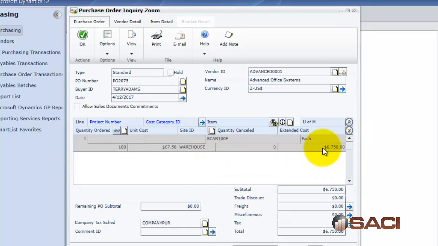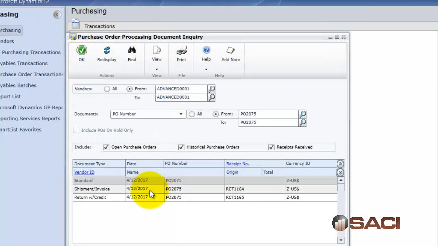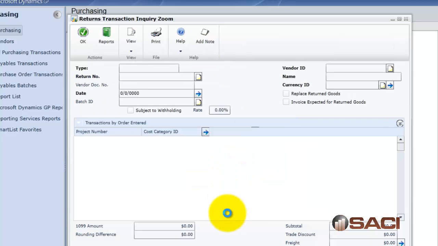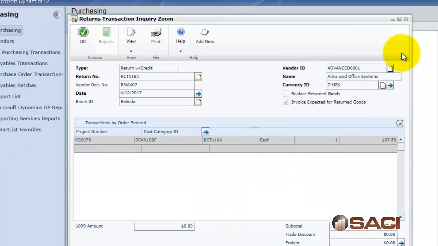And if we take a look specifically, we'll see that there were 100 scanners ordered and sent to the warehouse. So we have 100 scanners. Now also here's where we can see the shipment, where we received the invoice and received the shipment. I have one return out here, and if I take a look at that, you could see I had one item return.